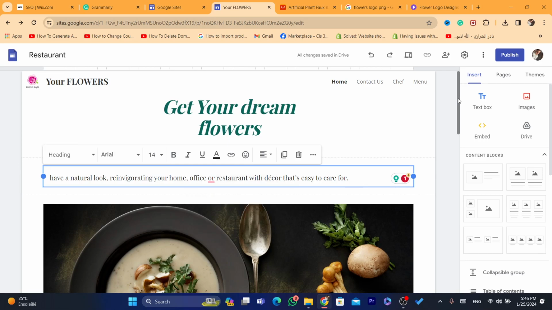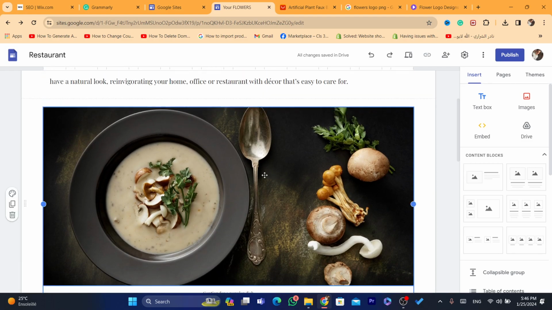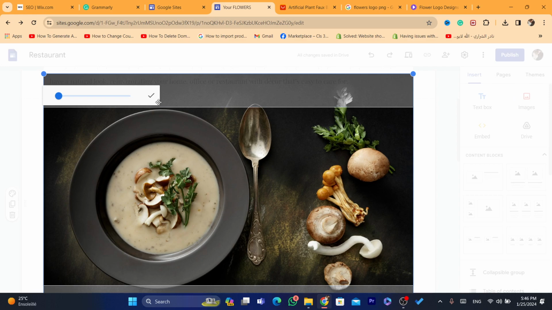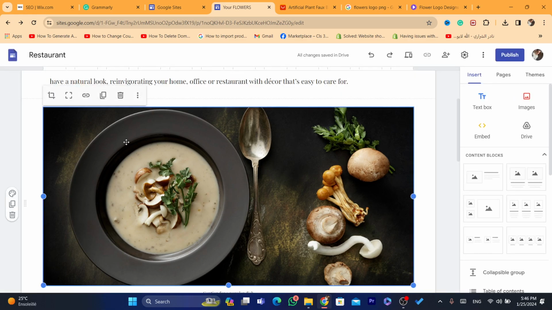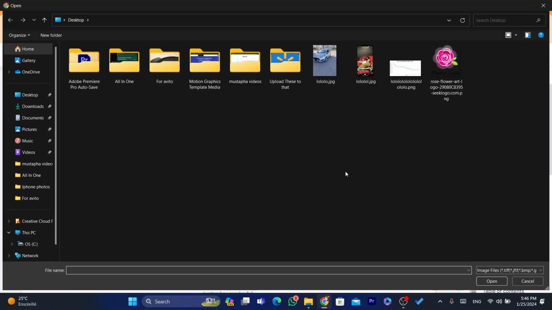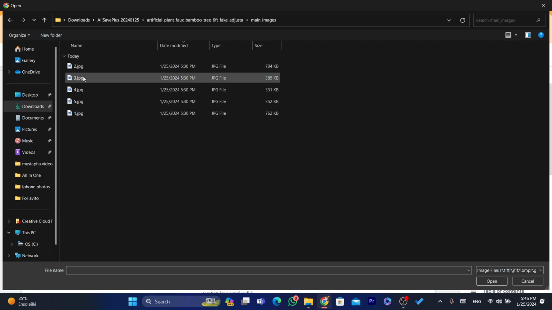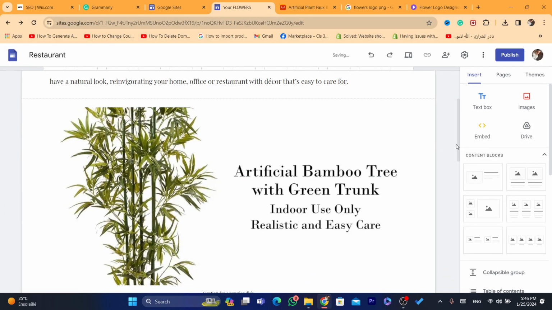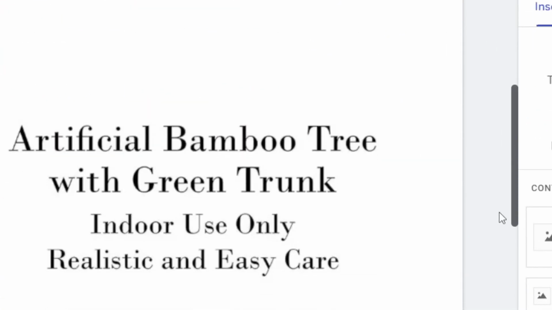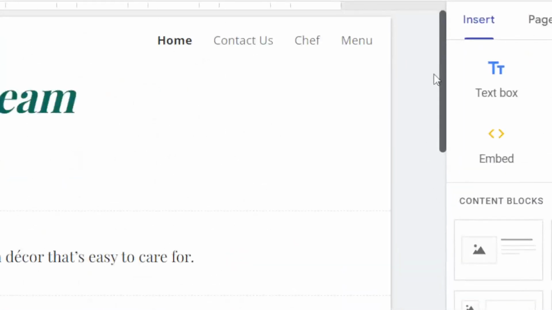And if you scroll down here, this is an image that has nothing to do with the flowers. So just click on the image here. Sorry, I'm going to click here. Click on the image, click on these three little dots, and then click replace image. Click on upload, and you can get an image from your laptop. Okay, I'm going to select, for example, this image. As you can see, this is the image I want to use for my flower product.